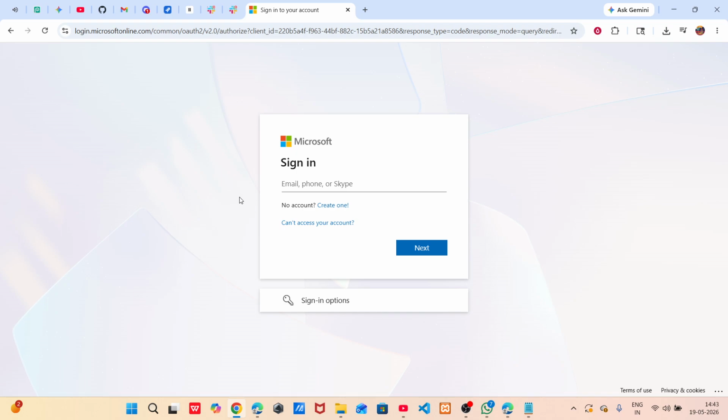After granting permission, the next step is to authenticate your Microsoft account. You'll be prompted to sign in. Go ahead and enter your Microsoft account credentials. This is a crucial step, so take your time and make sure you're typing in the correct information. Once you're logged in, you might see an option that says Open this link in your browser. Go ahead and click on that.